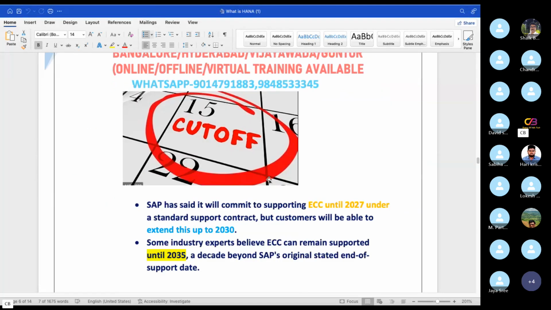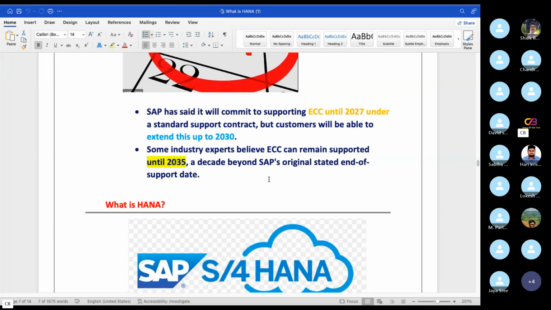What is the cutoff date for ECC version? So 2027 is the cutoff date. After 2027, SAP is not supporting the customers. Okay, so after that, up to 2030, you can use ECC. Companies can use ECC, but after 2027 onwards, okay, no more ECC.